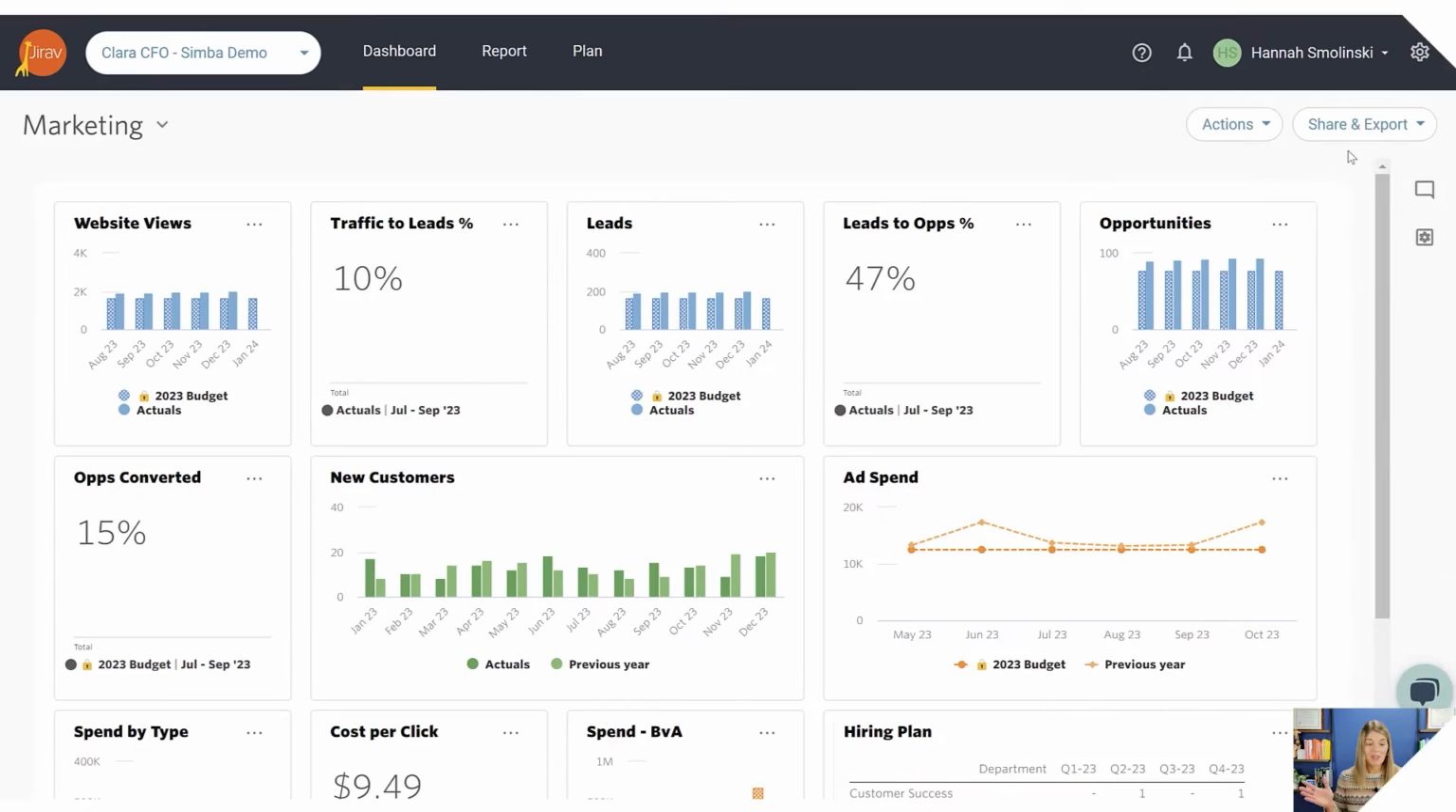Here we are in the opening screen of Jirav. When we first open it up, it's going to default to your dashboards. So I'll talk first about dashboards. Although Jirav is really what I would call a financial planning and analysis tool, or a financial planning tool, we do have the ability to also have dashboards.